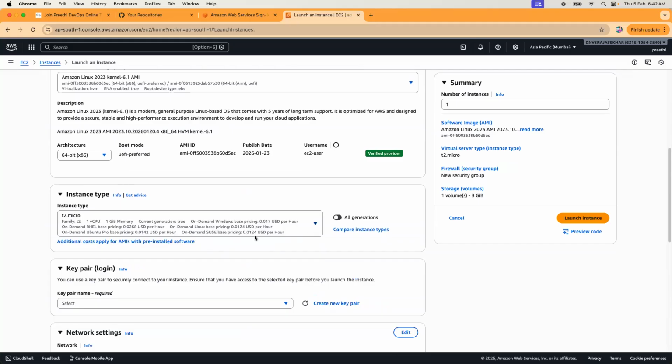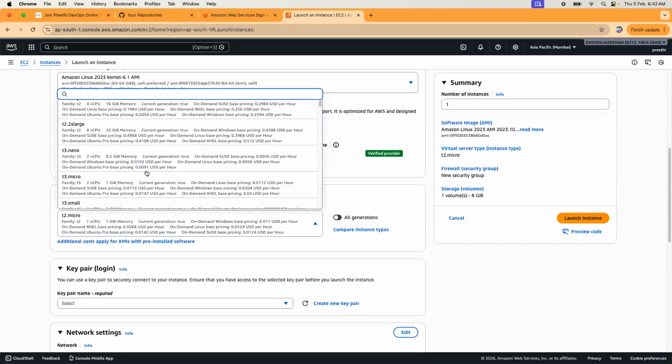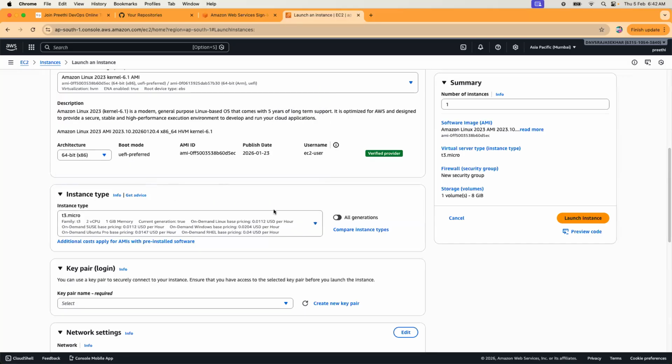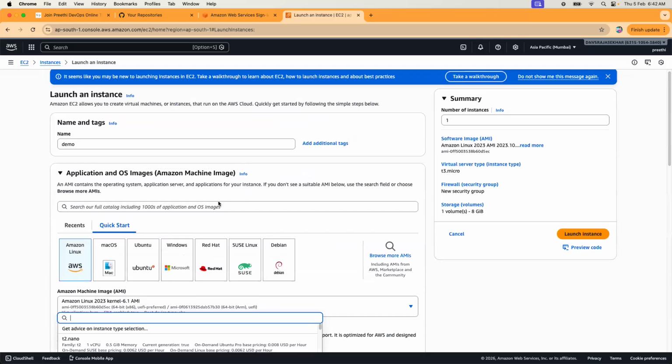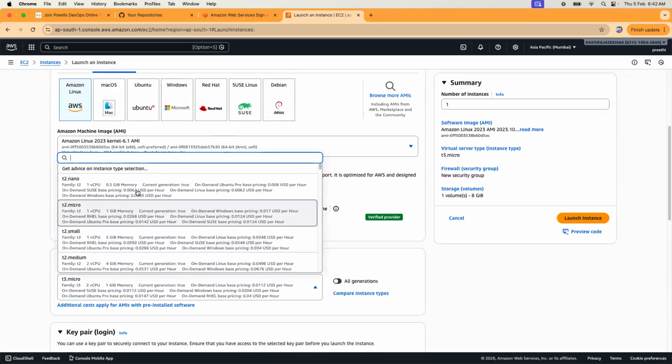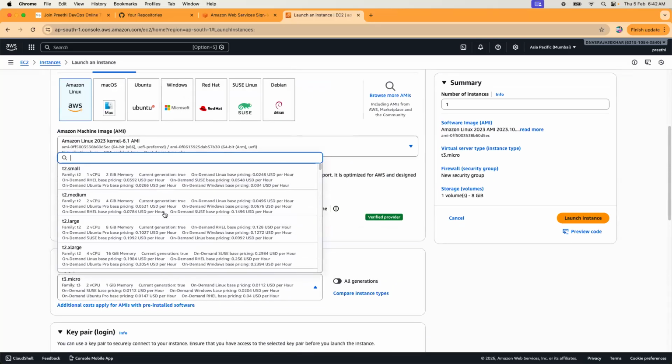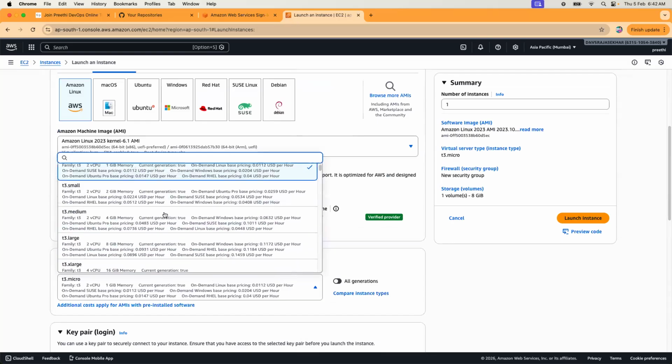Ma'am, it's showing T3 micro as free tier. Oh, is it? T3 micro. I'm not seeing it. Okay, if you are seeing it as free tier eligible for T3, you can choose it. Whatever is shown as free tier eligible, you can choose. For me, I think I have consumed the free limit.